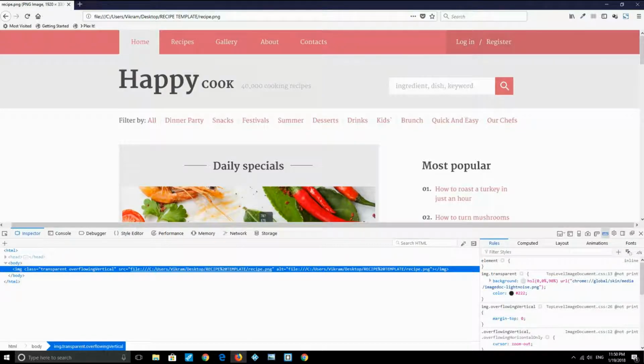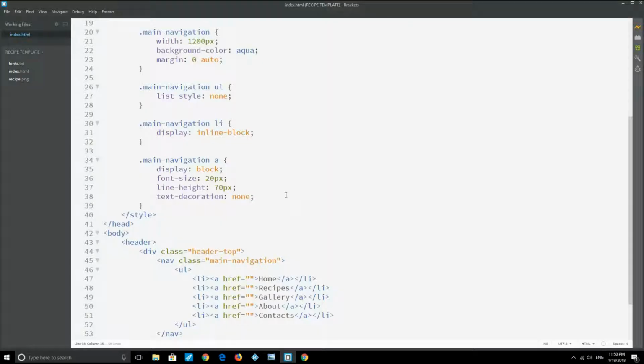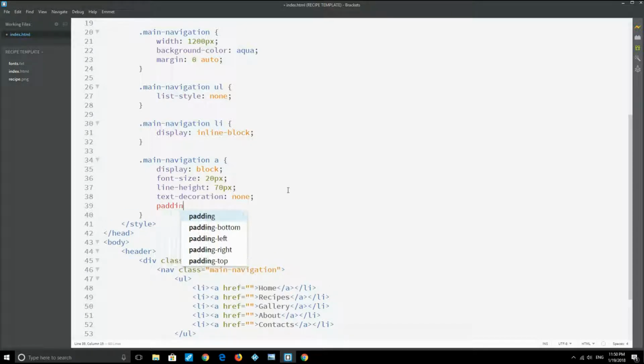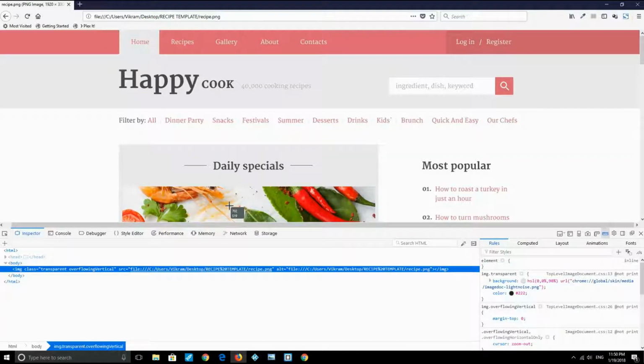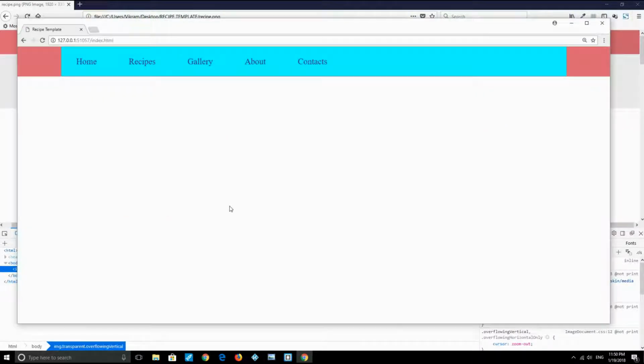So using this information, I am going to go back to my text editor, and I will give a padding of 0 and 36 pixels. Why did I give 0 and 36 pixels? Because I want the top and bottom padding to be 0, left and right padding to be 36 pixels. I save this information, go back to the web page, and you see that now they appear a little further away from each other.